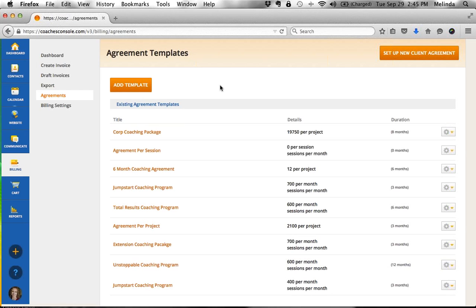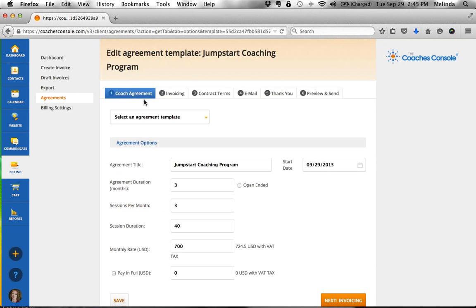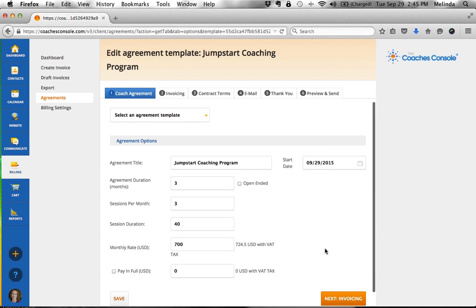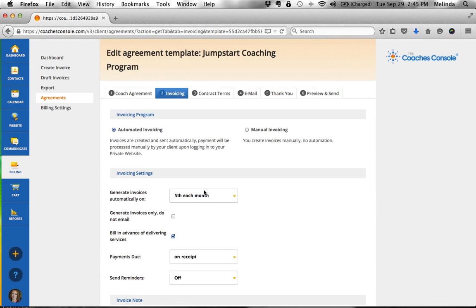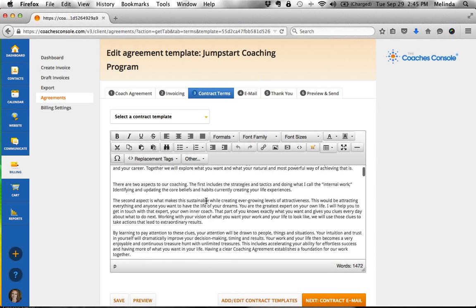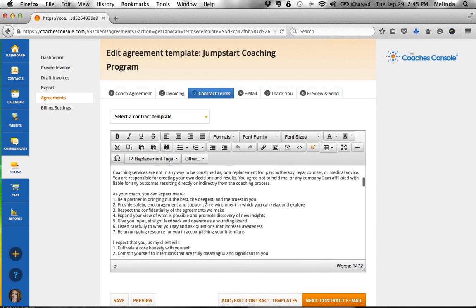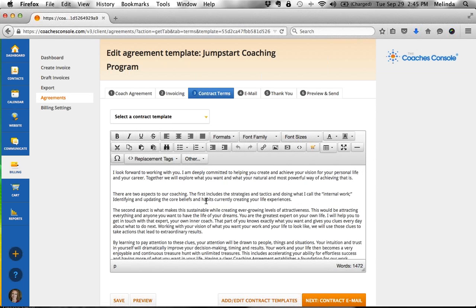Is everything the way I want it to be in my agreement templates? And you can just click on any agreements, and you've got the new client agreement wizard, and you can just double check, is everything about my agreement options in place? The title of it, the duration, how much it is. Do I need to increase that amount? What are the invoicing options that I have? Do I have automated invoicing set up? What are the contract terms? You can review your contract and your agreement to make sure that it's still reflective of the work that you're delivering. Make sure it's current.